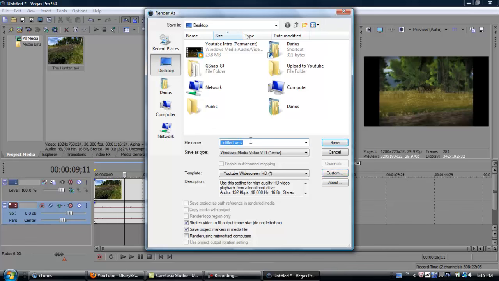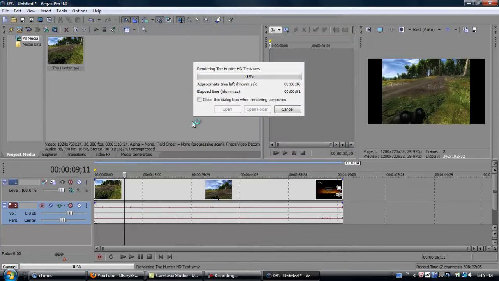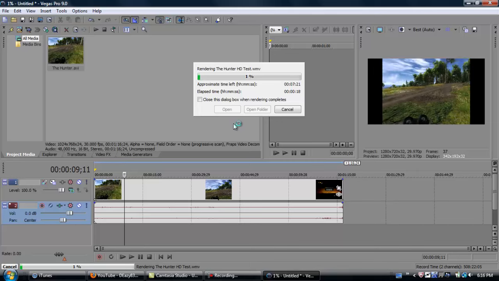So name it whatever you want. I'm going to name this the Hunter HD test. Okay, so what you want to do is save. I think I saved this to my desktop. I wasn't paying attention. But normally, if there isn't a customized folder that came with the software you're using, I would just save it to my desktop, because it makes it easier to find.